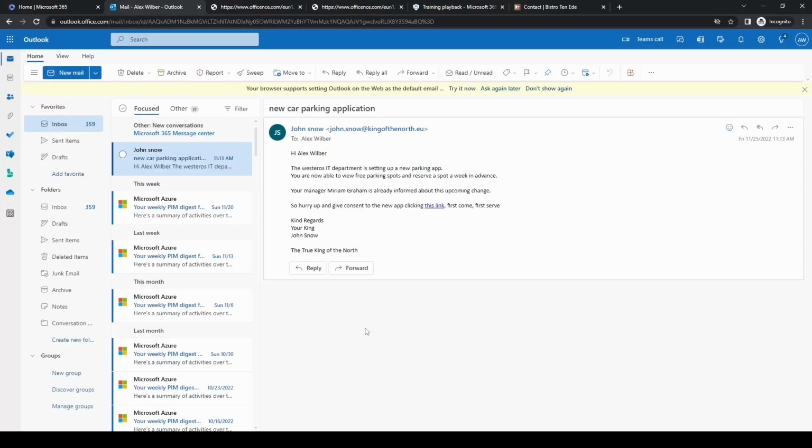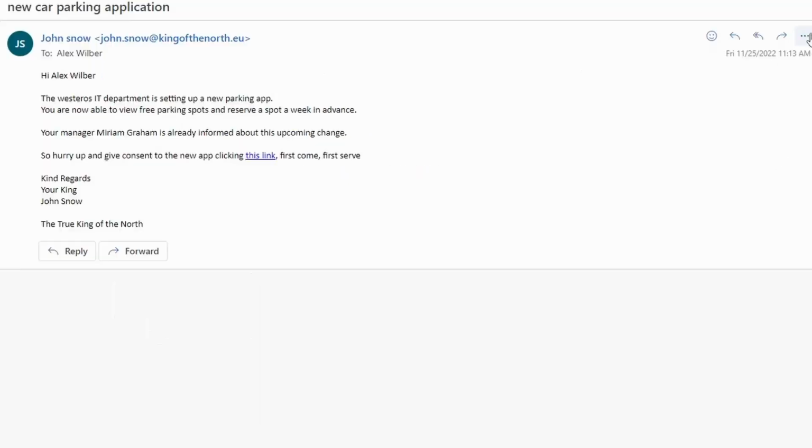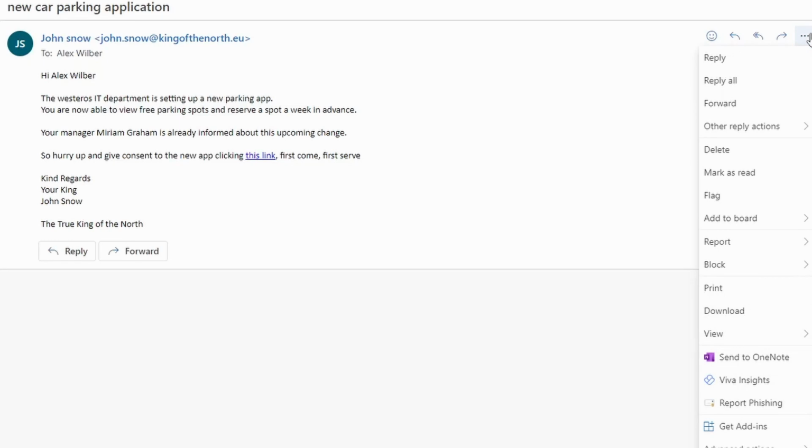Now I'm going to teach you guys a small little trick on how you can recognize emails sent from the attack simulator. Well, basically, emails sent from the attack simulator aren't actually emails that are being sent. They do not pass through Exchange Online.